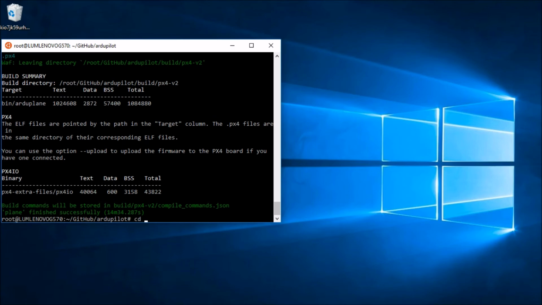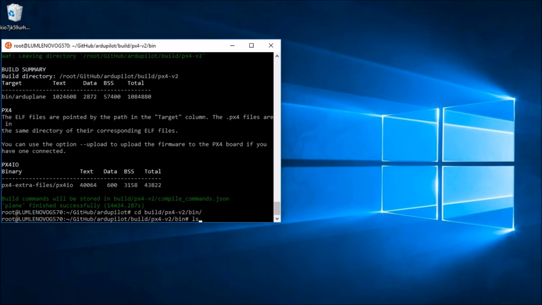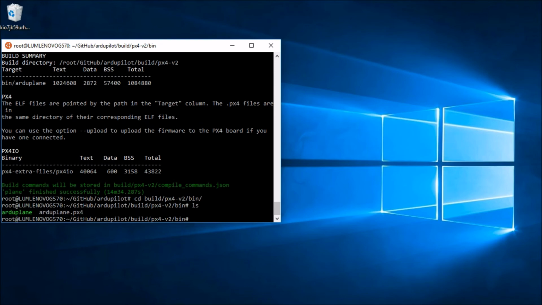So that's actually located here within the ArduPilot repository. Let's go to build/px4v2/bin. And if we take a look in here, there it is. We see there's a file ArduPlane.px4, and that was the one that was just created.